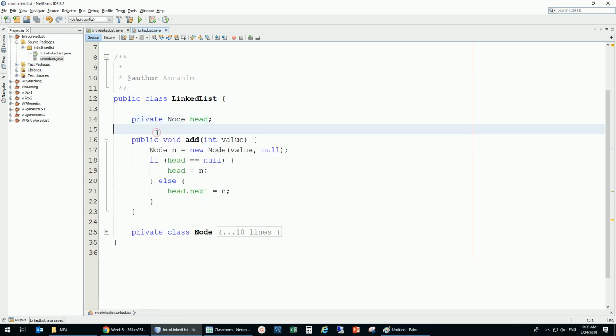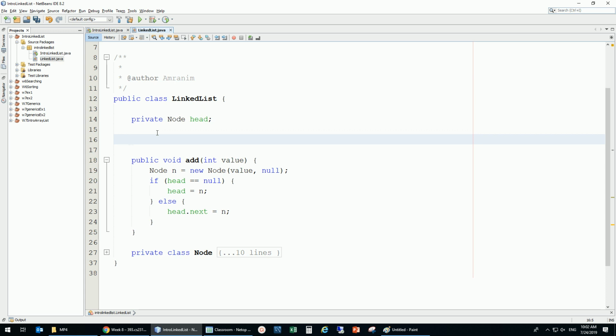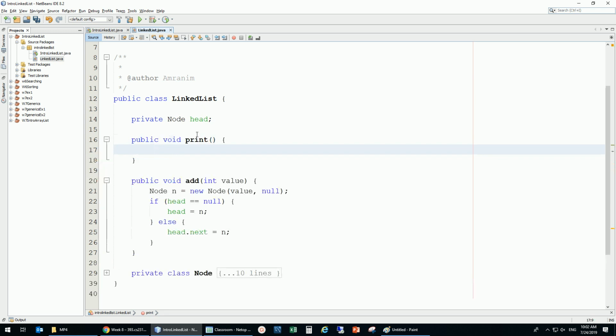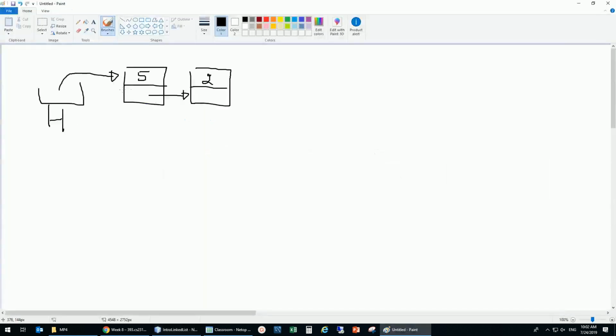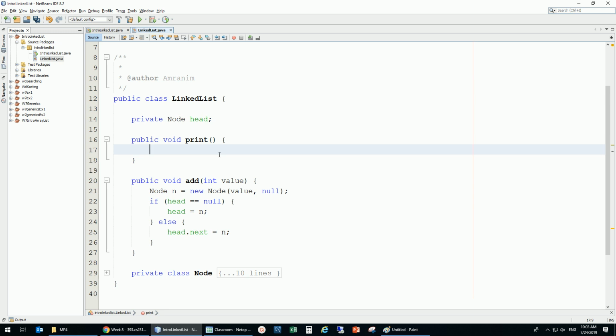Now I would like to be able to print the list of all elements in the list. How can I print the list of all elements in the list? Of course this should be public. Void print. So this print, I need to start from the head, and while the head is not null, I will just keep moving and display every element one at a time. So what I'm going to do, I'm just going to have a node. This is going to be my i that is going to change.